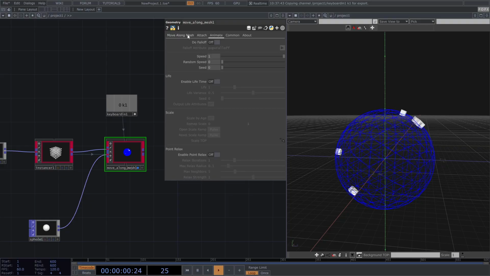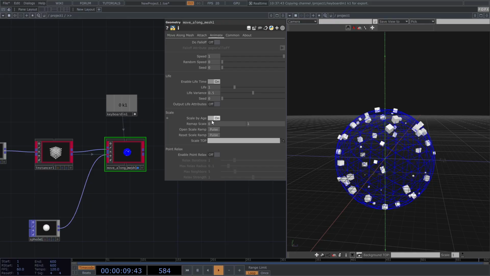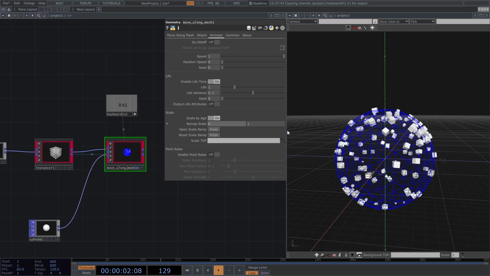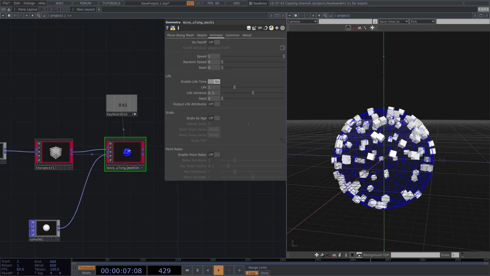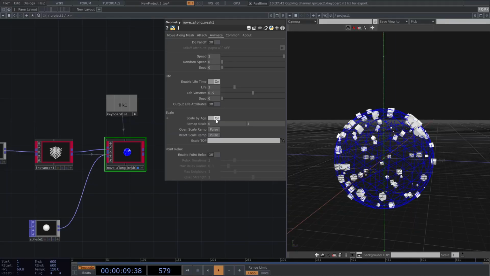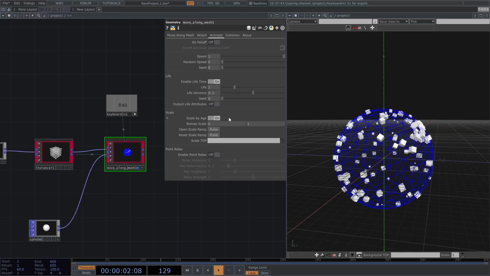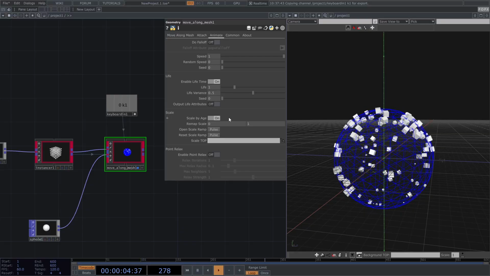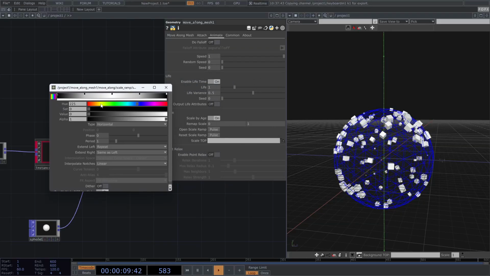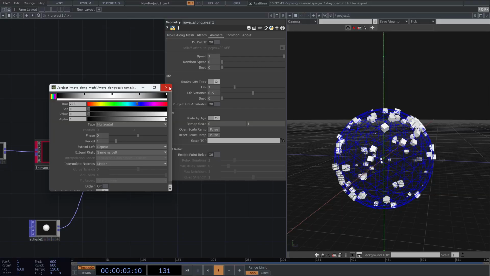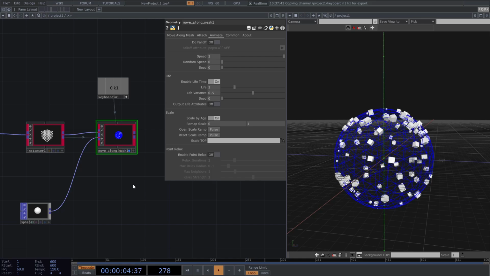And you can also play around with the animate tab. I'm going to enable the lifetime and maybe scale them also by the age. So it will be much smoother, because without it, you can see that it's flickering a bit. And now if I scale by their age, they start to grow smoothly. And you can play around with the ramp that defines the scaling.